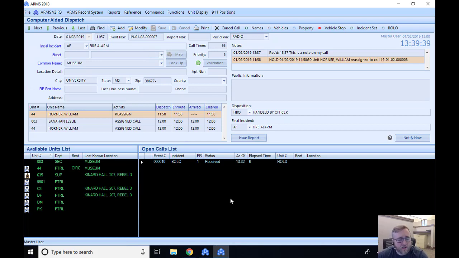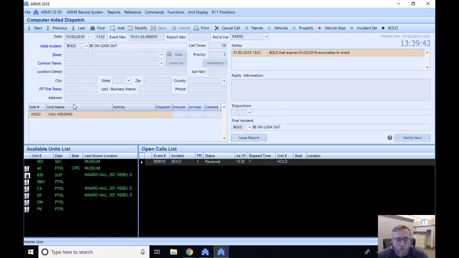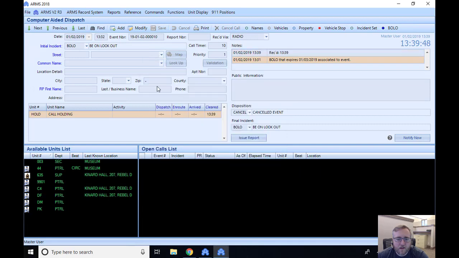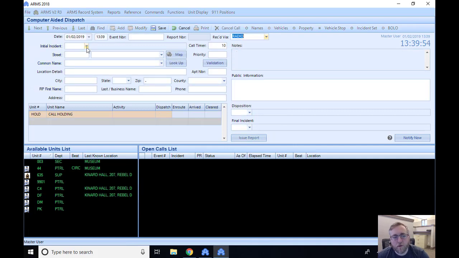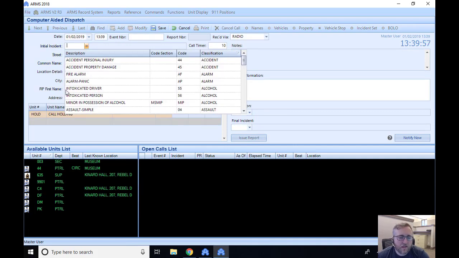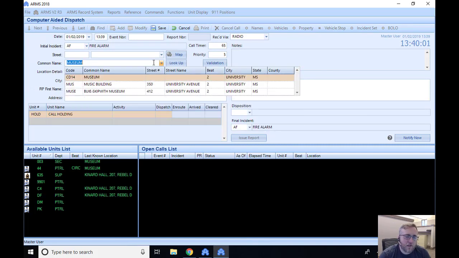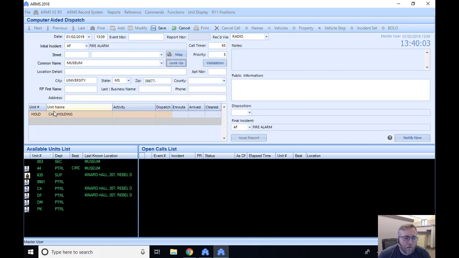First we're going to take a look at stacked. I'm going to show you a live example of call stacking and how it works. I'm going to go ahead and cancel this call we've already got open because I want to simplify this as much as possible. So in my open calls list, I'm going to create a call. Let's say a fire alarm goes off. That fire alarm is happening at the museum, and I want to assign unit C4 to that call.